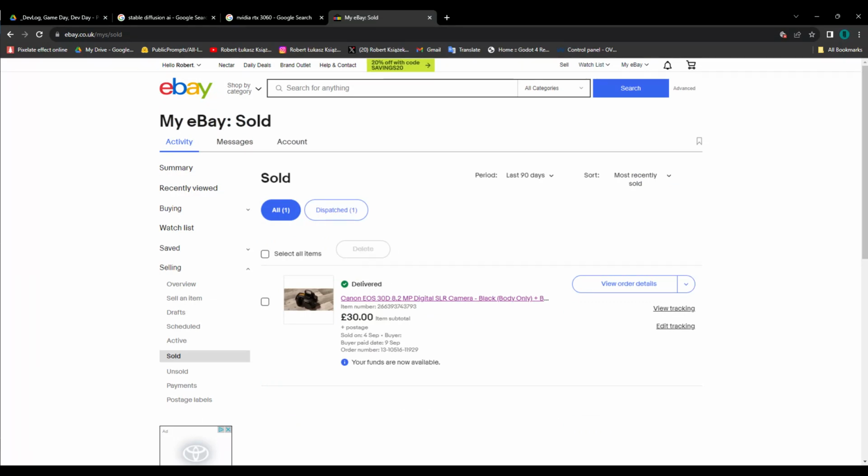The camera body went for £30. Unfortunately eBay took £4 and the delivery of the parcel cost me £6, but hey ho, that was the first item I sold. Just a good lesson.